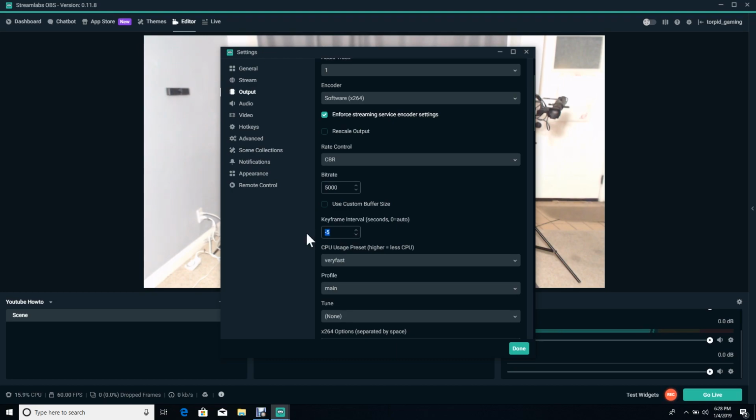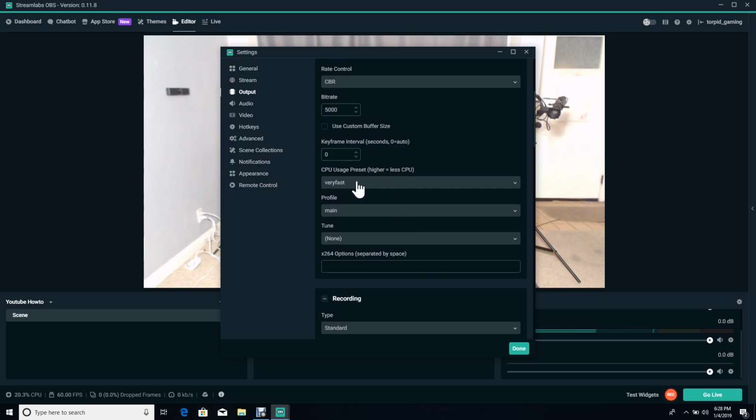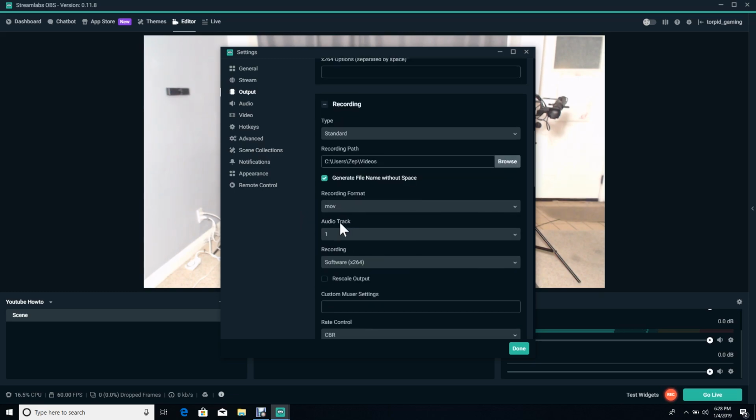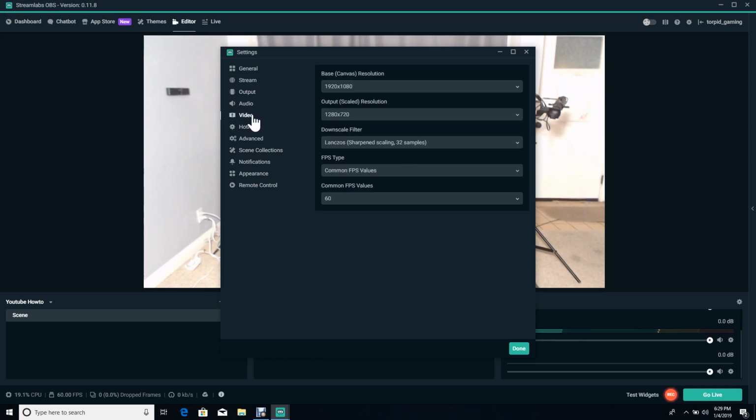For keyframe interval, I usually just set that to auto. You're gonna want to make sure you're in very fast, main, those are fine. And then recording, here you can also look and change your recording path. For recording format, I usually like to go saving as MOV, because any video playing program is gonna be able to read that. Then next, you're gonna wanna jump down to your video tab.